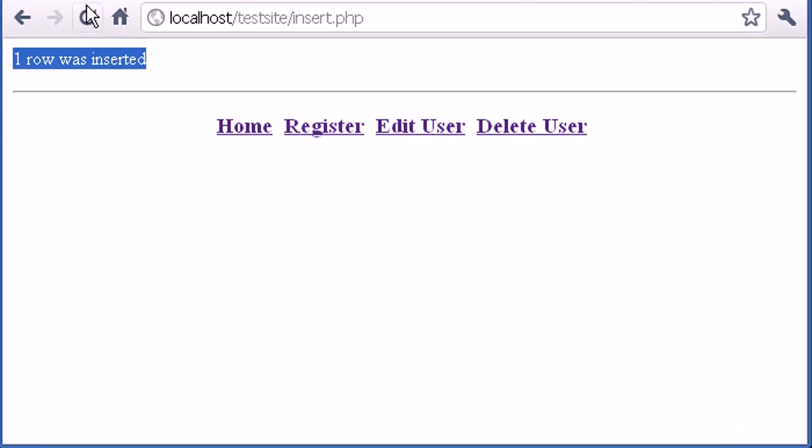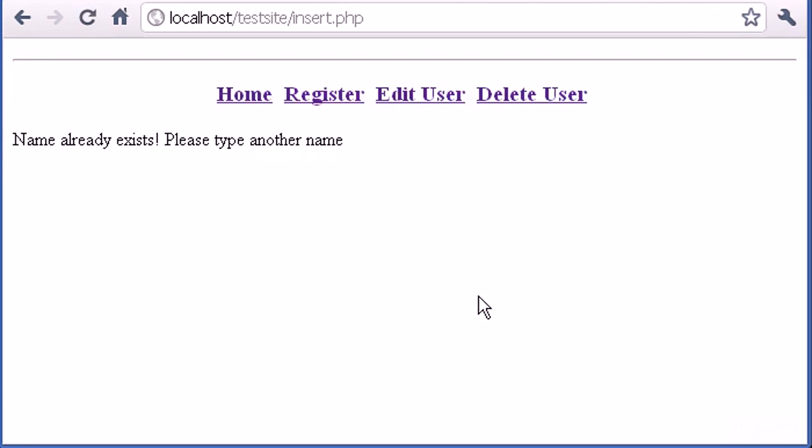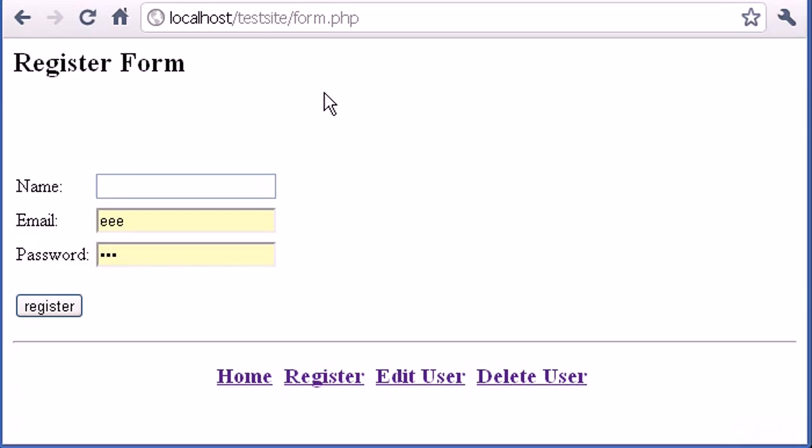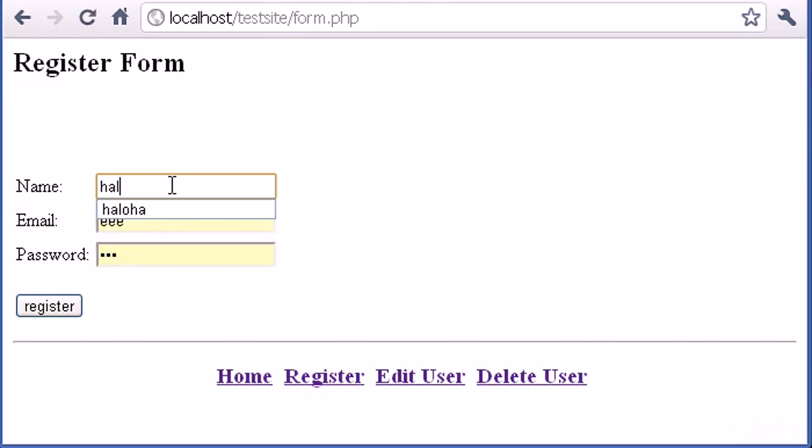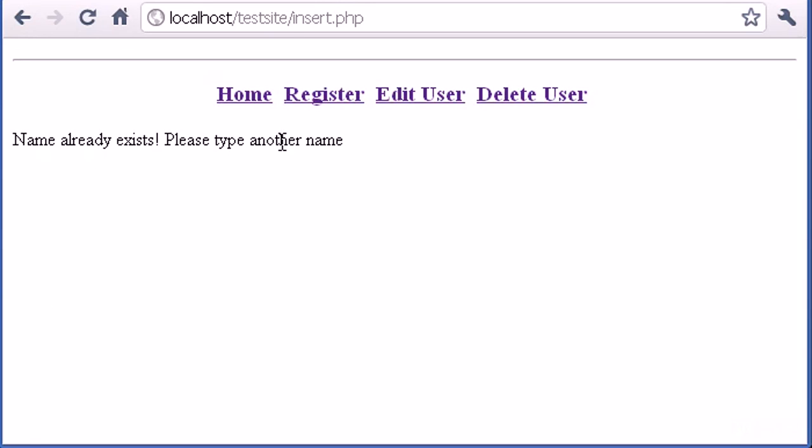So let's go back. Let's refresh. Sorry, let's register a new user. Let's say aloha. Register. You have successfully registered. Okay, and that's it. If I go to register again and do aloha again, aloha, register. Name already exists. Please type another name.